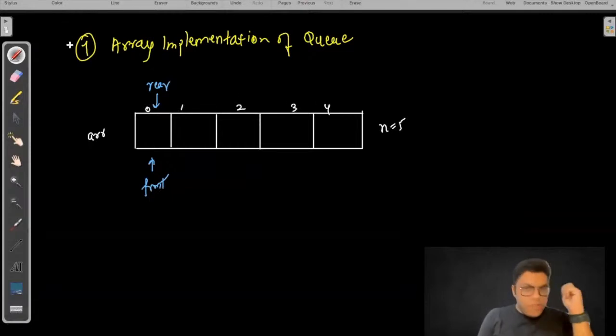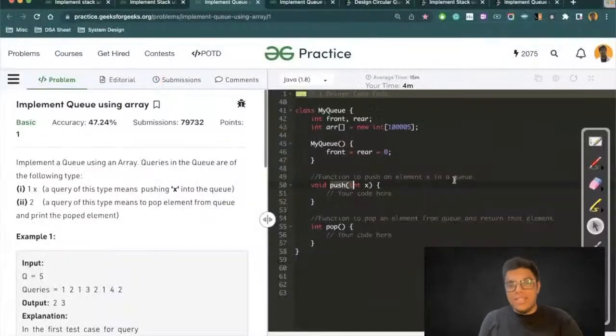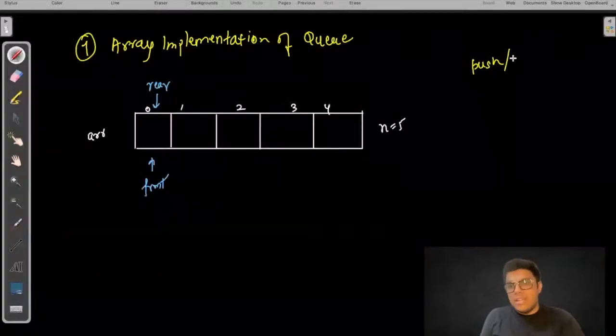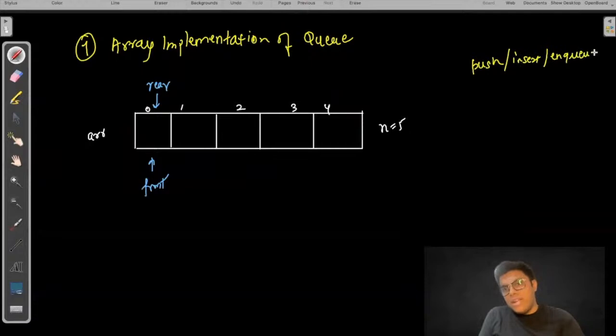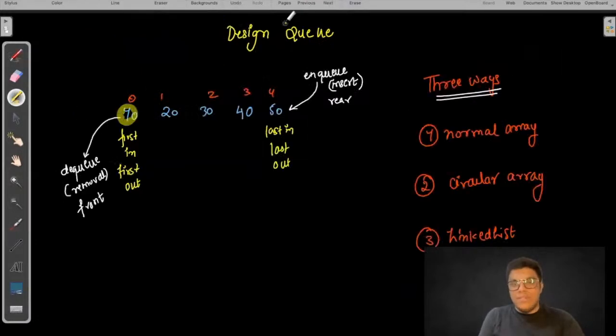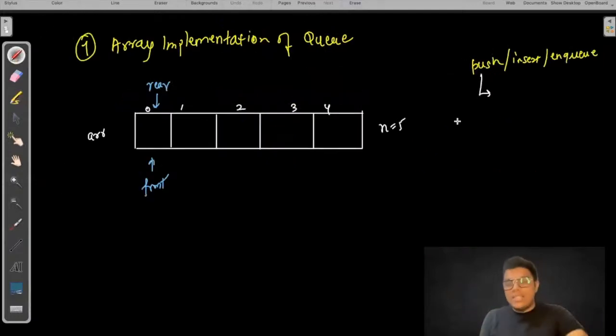Now we want to insert elements. So push operation. We want to enqueue elements. Actually, push is nothing but enqueue. They are saying push, so push is nothing but insert, and insert is named as the enqueue operation in a queue. In push, there will be an integer we have to insert. So we can simply insert the element at the rear pointer, because it is inserted from the last index.